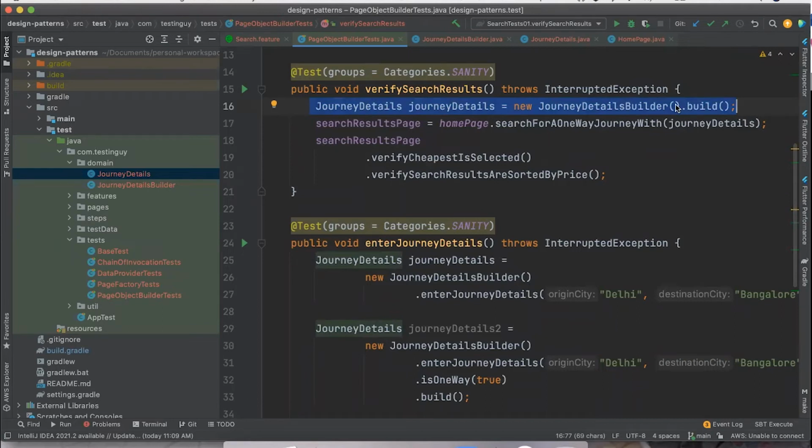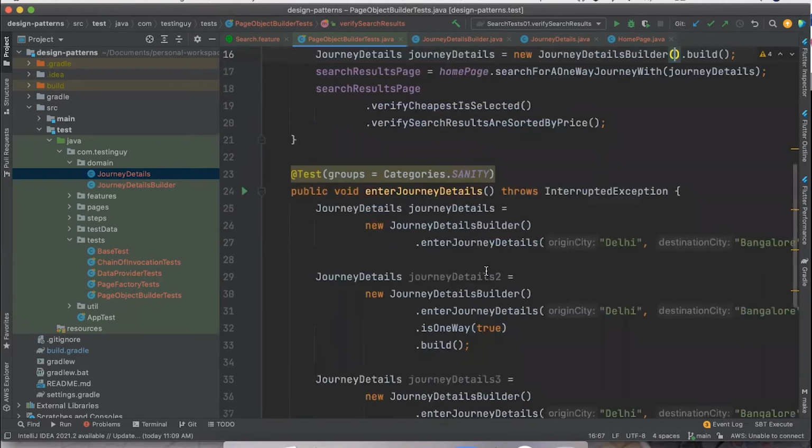You always have that origin and destination. We could have a default constructor, but the intent of the test would vary. So your origin and destination will change, and that way you could use different patterns on how you manage your data. That will cover your intent. So this was mostly the builders and the page object builder tests.